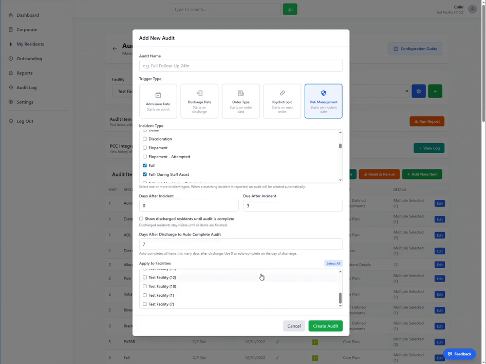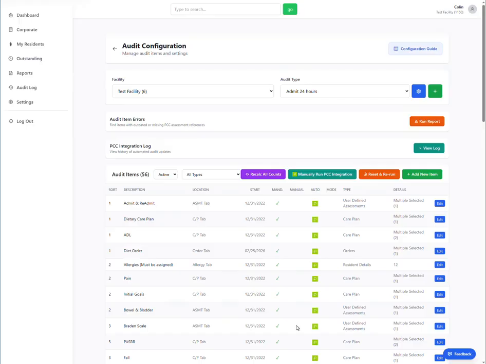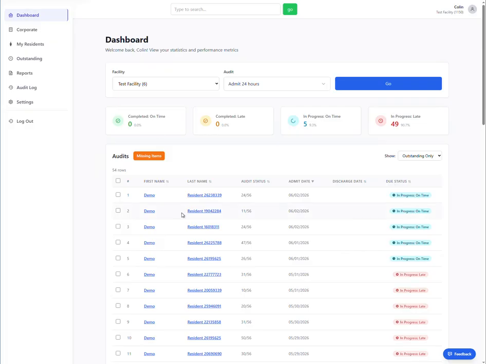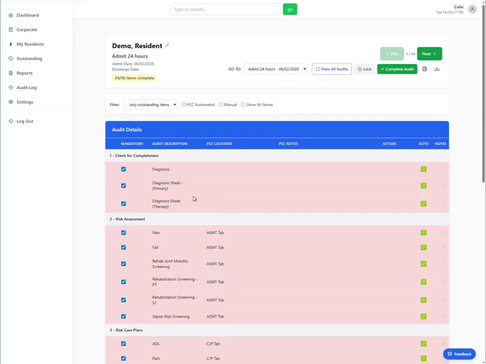Now let me show you the audits. I'm going to go in here and look at the audit. So I'm going to pick this resident here. You'll see in this resident, this is a demo resident. This is a 24-hour, so they just got admitted, it looks like yesterday. And these are all the items in the audit.